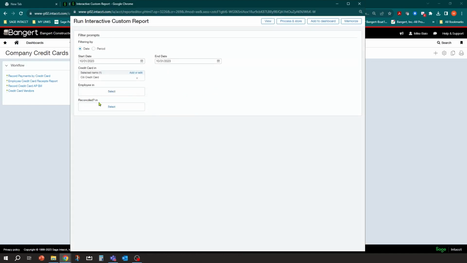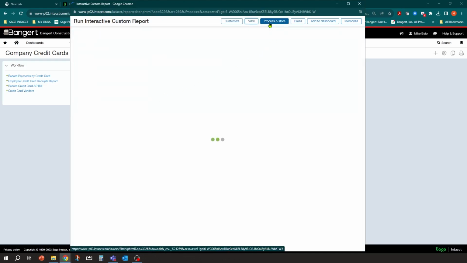I'm not going to filter anybody right now. And then what do I want to see? All transactions, reconciled. If you want to see all, you just leave it blank. If you just want to see open, you can select the options here. I'm going to leave it blank for now. So let's go ahead and click view and see what it looks like. We'll let that generate. It'll take a minute or so.